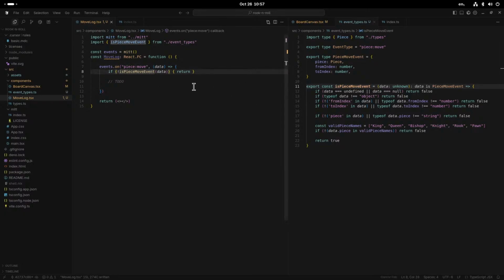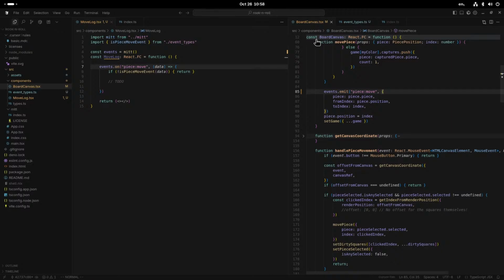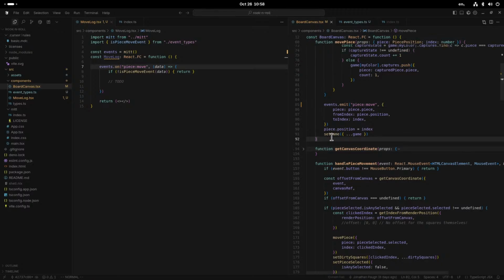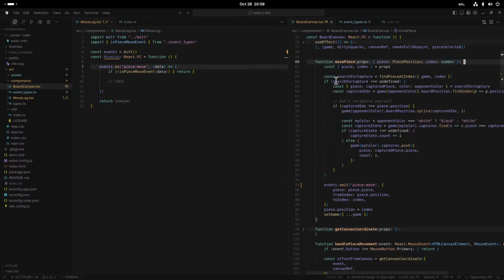Now let's get into it. I'm kind of out of it, right? Let's see. We want to trigger a piece movement. We just actually had that, didn't we? Piece colon move right here. We trigger a piece movement when we're doing this in the move piece function.